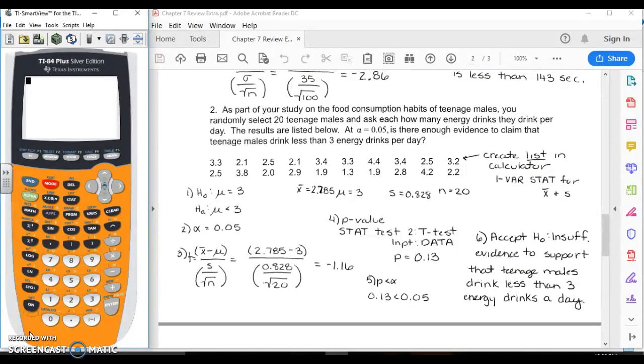So clearly this is a small sample size because they're physically giving you all of your data. So that's kind of our dead giveaway here. We set up our Ho and Ha statements, Ha being the most important for the calculator shortcut because that's what we're going to use later on.